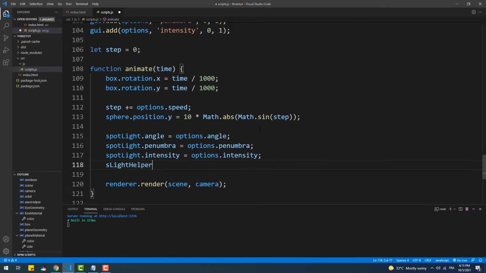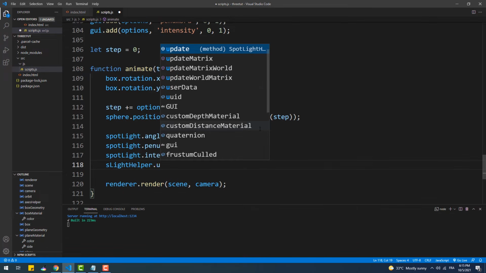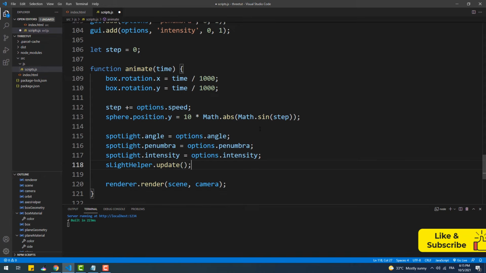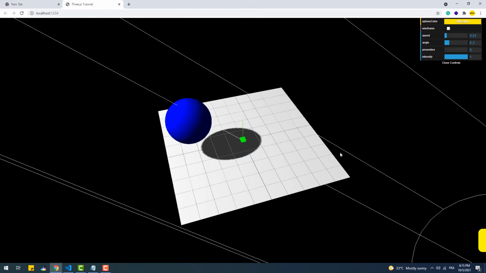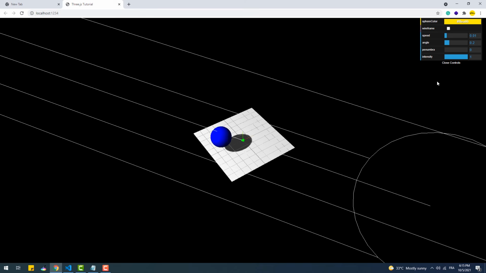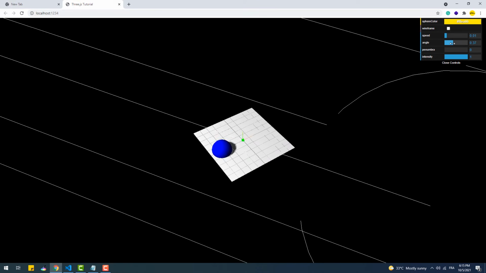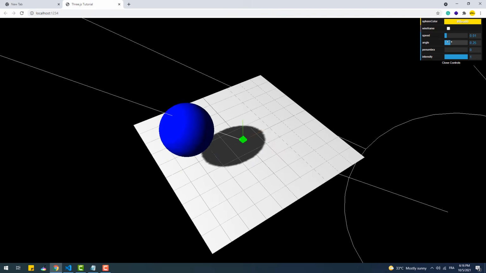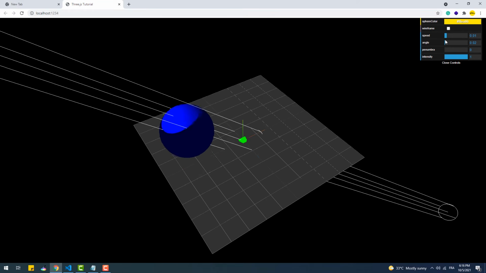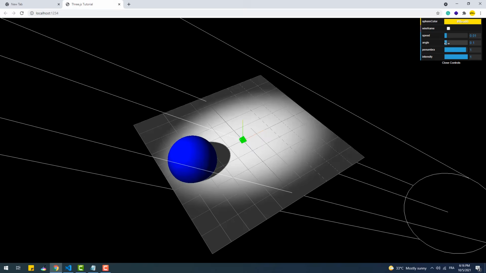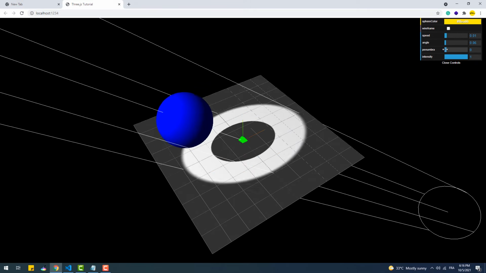Something important you have to bear in mind is that we have to update the helper by calling the update method every time we change the values of the light's properties. Angle, we've just seen the role of this property. Penumbra, basically this property adds a progressive blur effect to the edge of the spot. And then we have the intensity of the light.